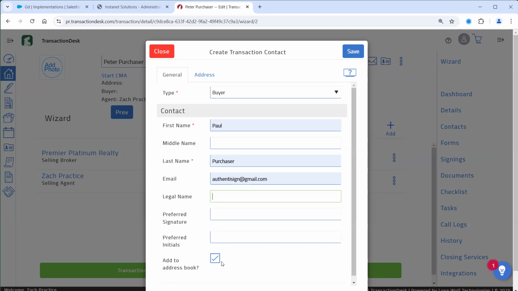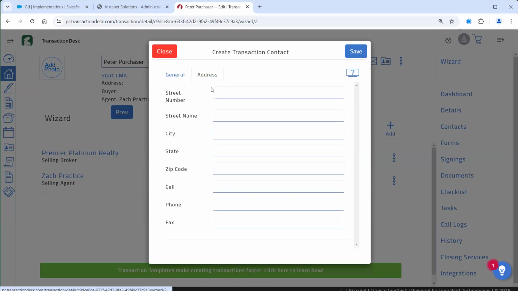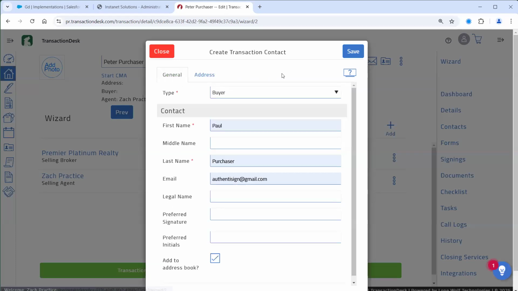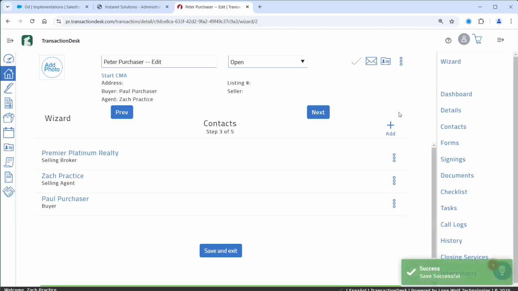I'll add Paul to my address book. There's also an address tab here at the top. So if I know their current mailing address, again, just more information. If you have it, add it. If you don't, don't worry. It's not crucial getting started, but it can be a benefit to save. And that's that plus add.